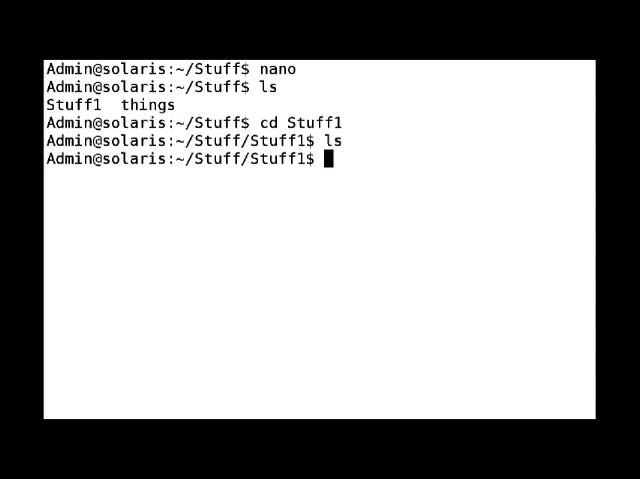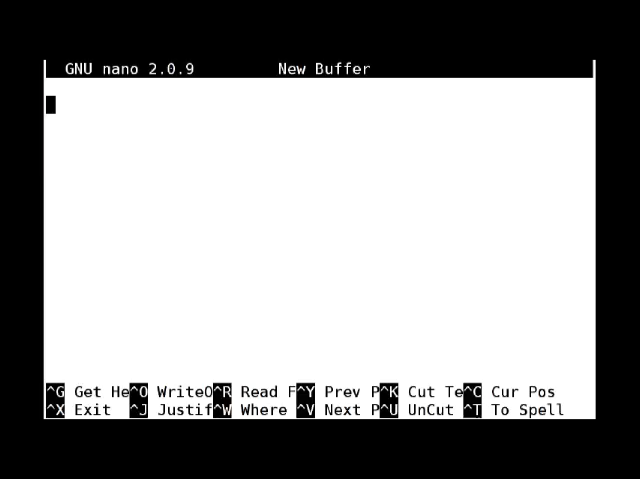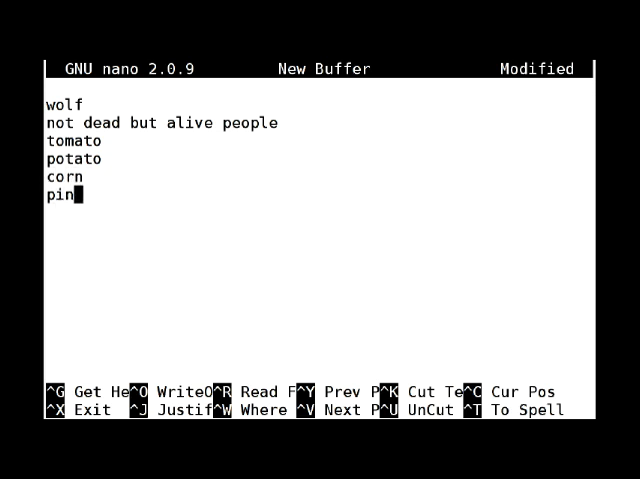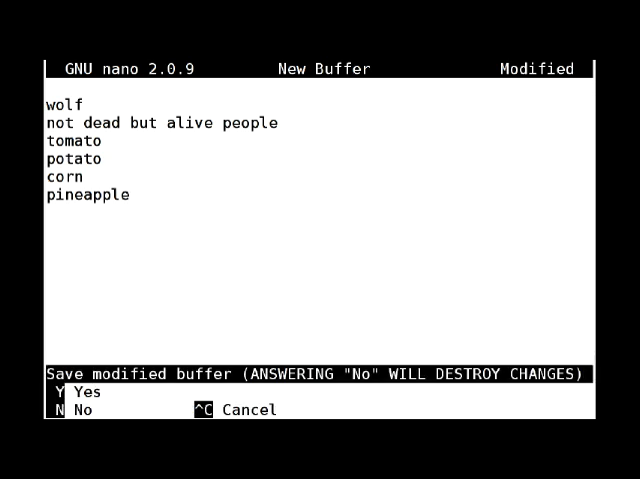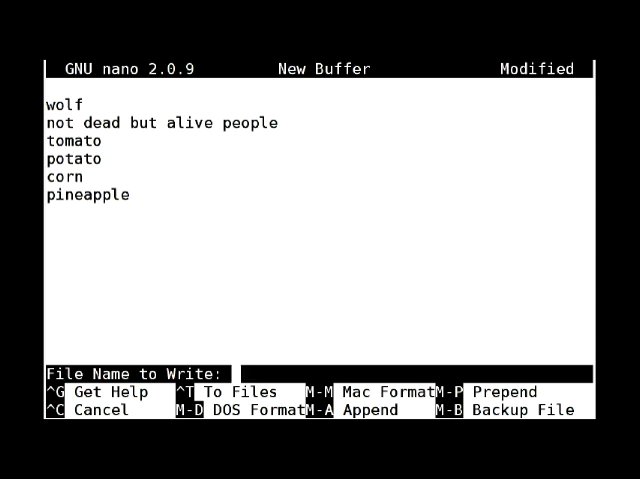So let me put a file in here called nano. Opens up a brand new text editing program, and we're going to put wolf, not dead but alive people. Let's see now, what else should I put? Oh, tomato. Now you could decide whether tomato and potato should have O's at the end or E's. I'm not going to get involved with that here. Let's do corn. Let's do pineapple. Let's save this. Control X. Yes, I want to save it. Y. And I'm going to call this different things.